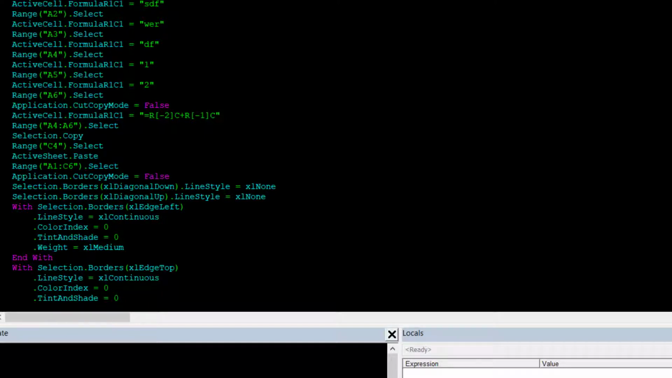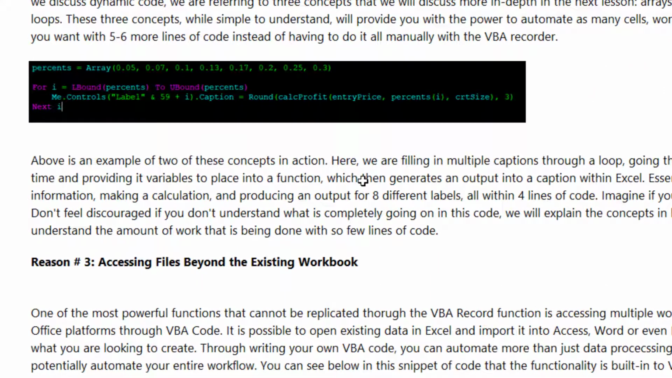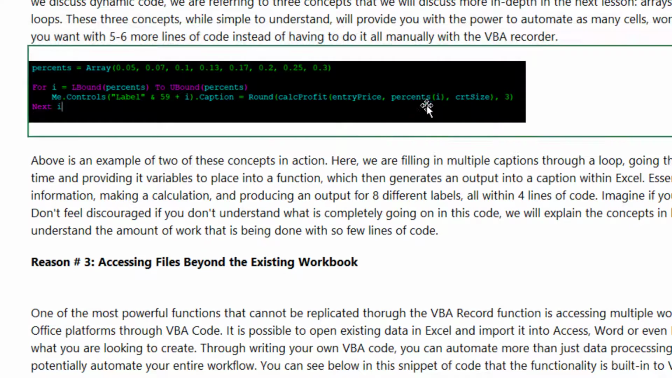The second reason is that recording macros in this way is inefficient. There are existing programming tools and concepts that allow you to streamline multiple actions together in a much cleaner and efficient way. In this code here, we see that there's quite a short amount of code. There's only 4 lines of code. However, it's much more concise and efficient than if you were to manually perform what it is doing.